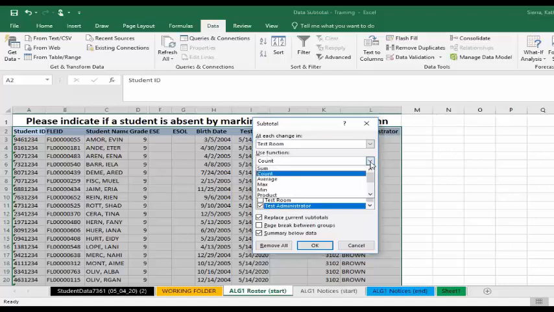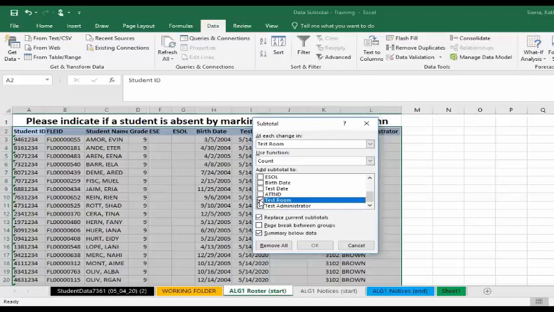And it asks me what function. There's a lot of functions here. For our purposes, we're just going to ask it to give us a count. So what it's going to do is separate the students by room number. And at the bottom of the room number, it's going to give me a count of how many students are in that room. And then here, it asks me, where do you want me to put that subtotal? Where do you want me to put that count? And you can do it anywhere. I just want it at the bottom of my test room column. So at the bottom of my test room column, it's going to separate it and give me the count of students, or the count of rows, in that test room column.